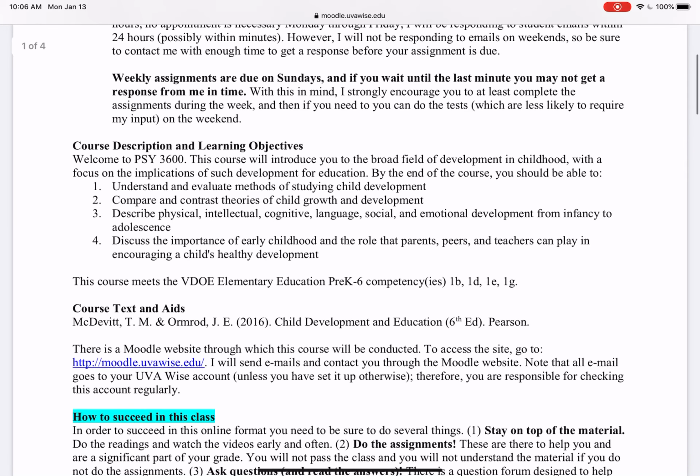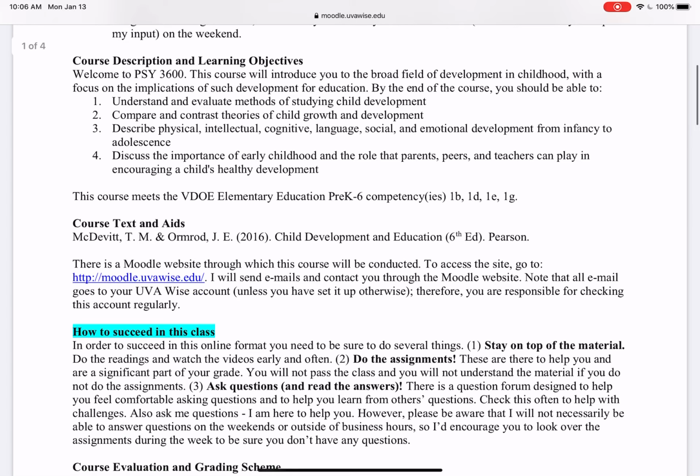We've got our course descriptions and course goals listed here, and this does meet some of the VDOE elementary ed and pre-K 6 competencies. I've got the textbook listed here. The newest edition, I believe, is the 6th edition. I have no problem with using the 5th edition, but there may be differences in page numbers, so be aware of that. I also want to emphasize the fact that because this is an online class, it's particularly important that you do have the textbook, because this is going to be where most of your information is coming from.